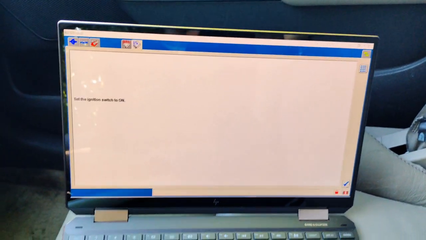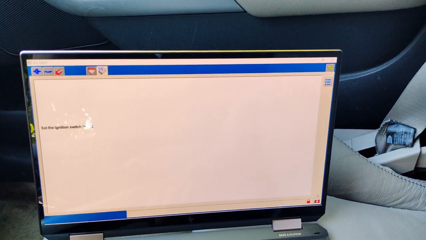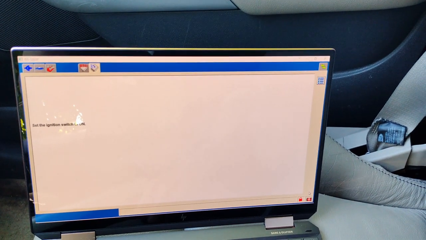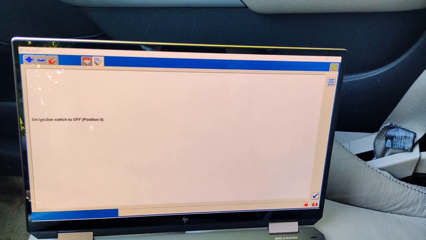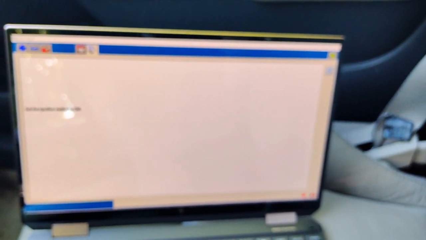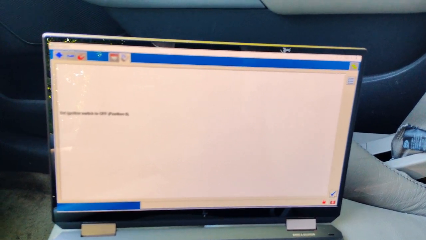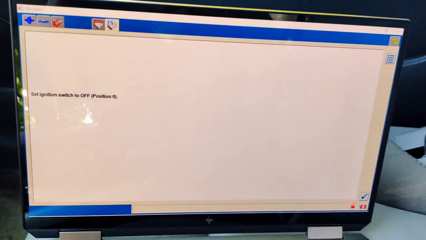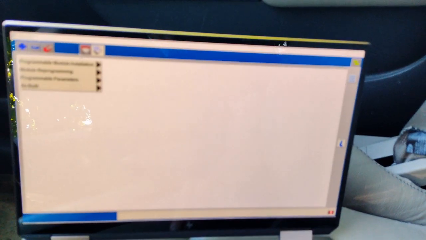Turn the ignition switch on. Switch back off, hit the check mark, switch back on. Module configuration complete. Going to clear these codes.